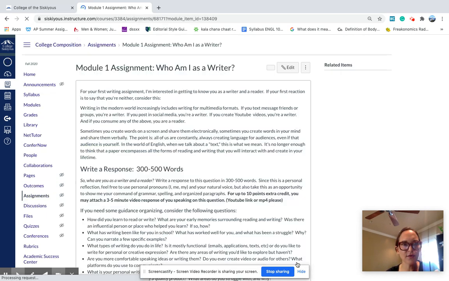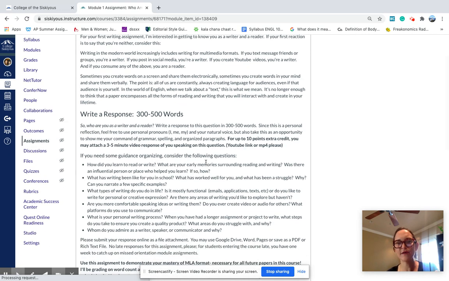And then your first assignment is just 300 to 500 words. 500 words is like a single spaced page, so it's not too much. But you're going to tell me who you are as a reader and a writer.